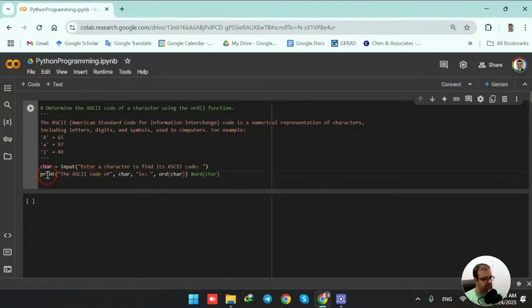Then I simply use the print function. I type this message, the ASCII code of, then the name of the variable, then is message, and then we use the ORD function, and in parentheses I put the name char. So let me run the code once.